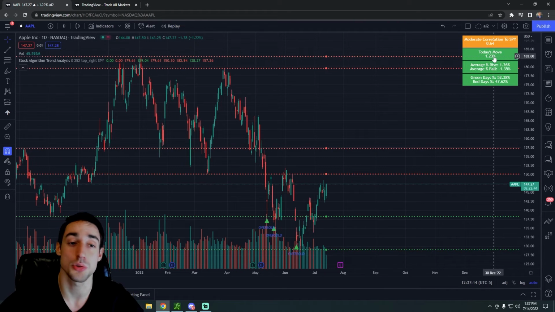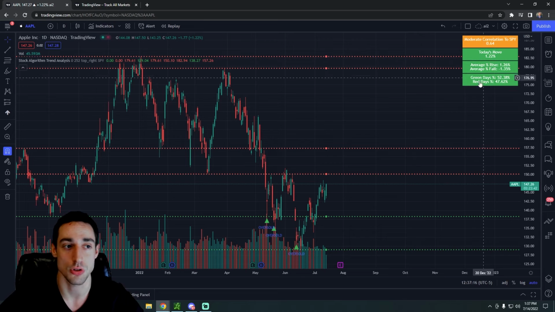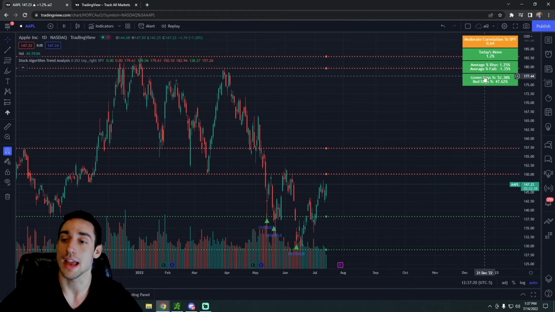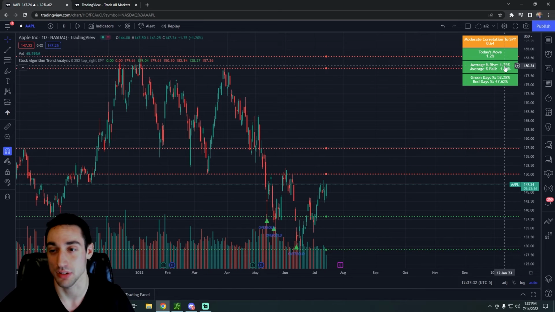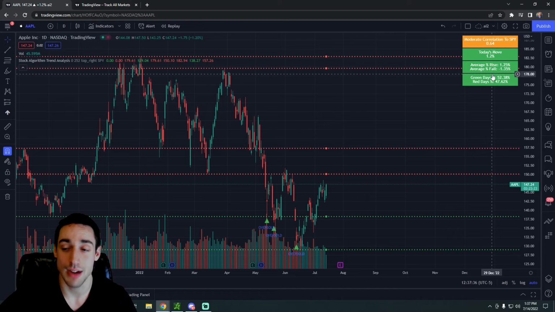It also shows you today's move, which is around 1.22% on Apple. And on top of that, which is very useful, it shows you how much on average does Apple rise when it rises, and how much on average does Apple fall when it falls. So basically the average green day for Apple is 1.25%, which is very close to what we're seeing now, and the average red day for Apple is around minus 1.35%, which is interesting.